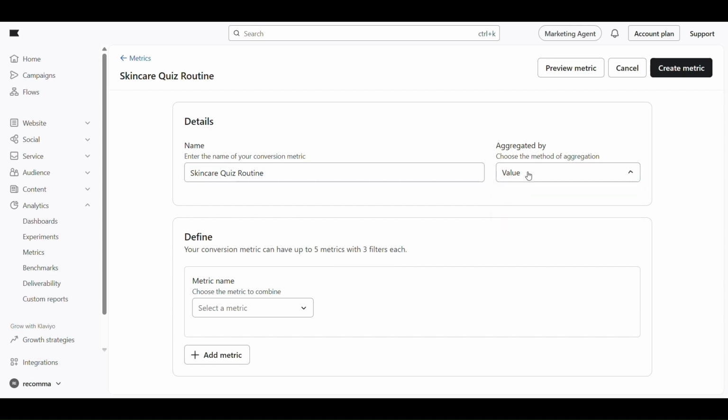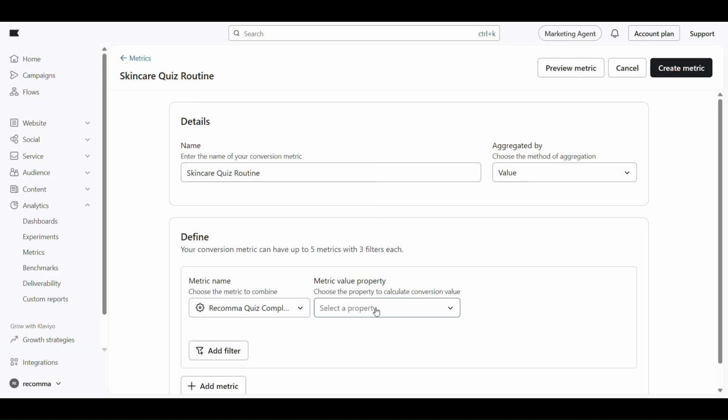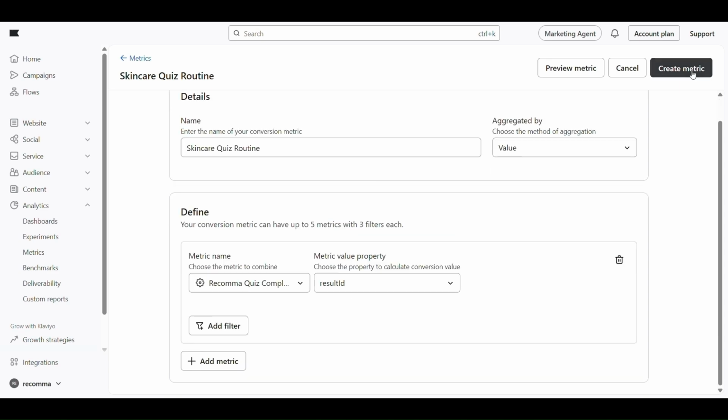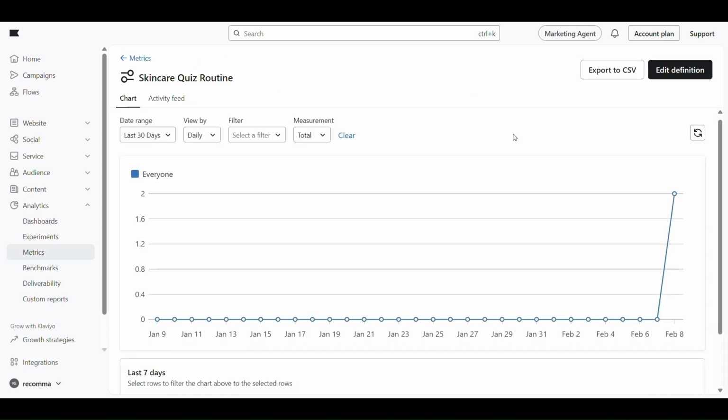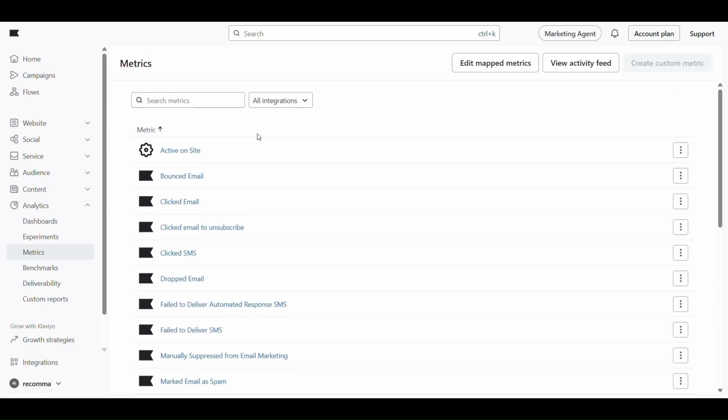And you can arrange it by value or count. And here we have to define it. So let's choose a metric name. And we can choose from whatever APIs that we have connected with our quizzes. So let's just say choosing this one. And then we have to also choose a metric value property. And then you can choose to create metric. And there you go. As you can see, our metric is created. And as you can see, this is the latest results that we just submitted. So now let's see how we can actually trigger this metric.